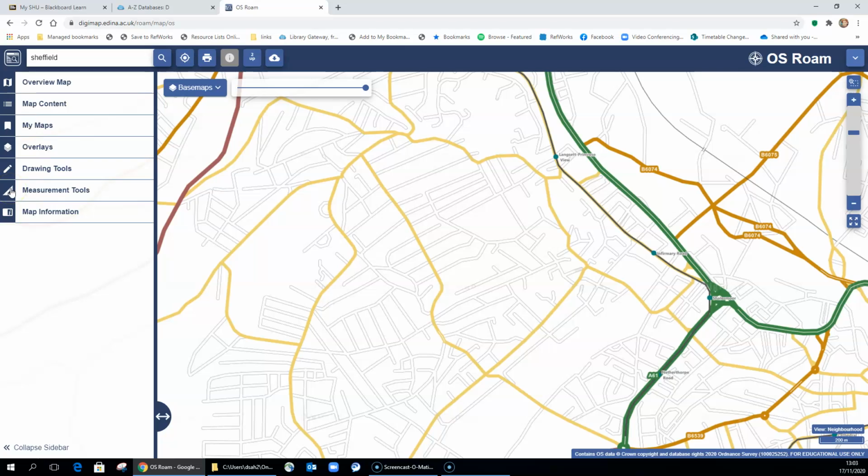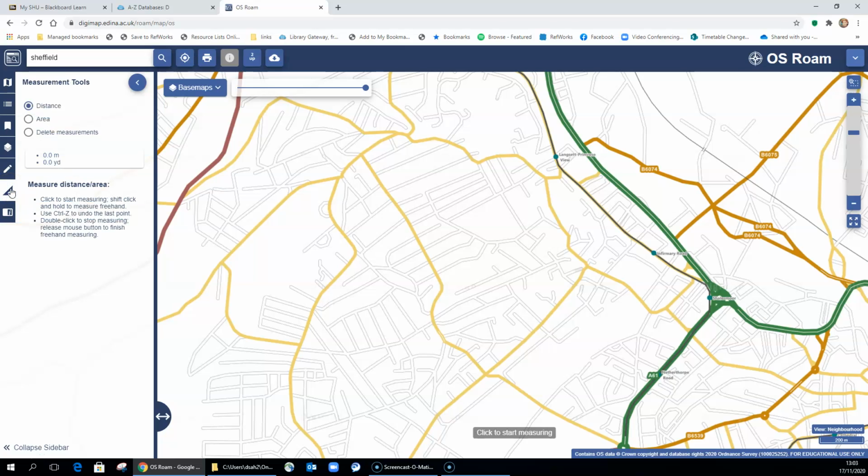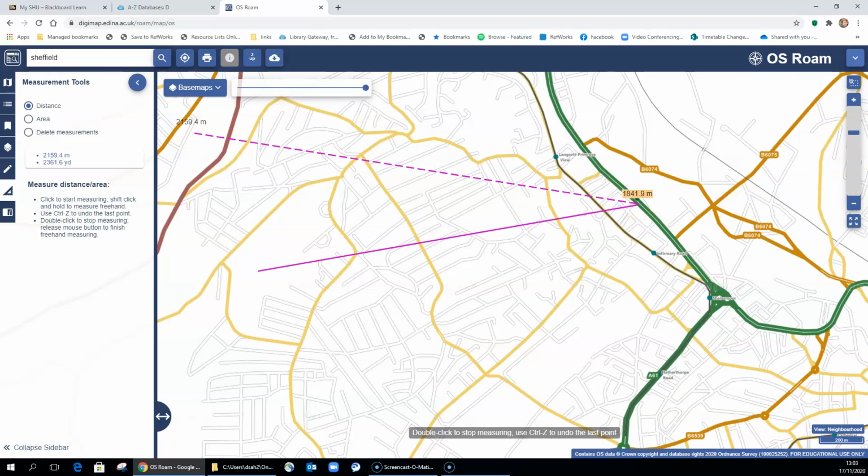There are also measurement tools, so if you're wanting to find out how far away, say, this large green dual carriageway is from this part of the site, you can click on distance and click between the two points, and it will give you the distance. You can also then go back and delete measurements.